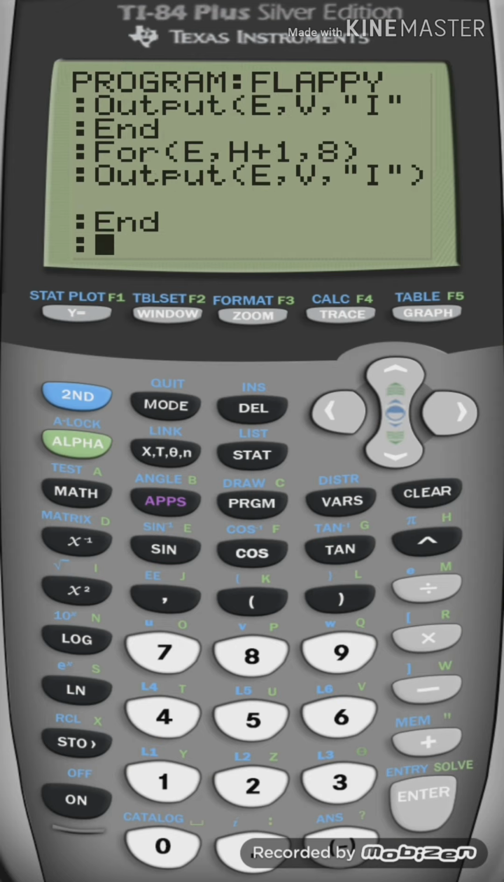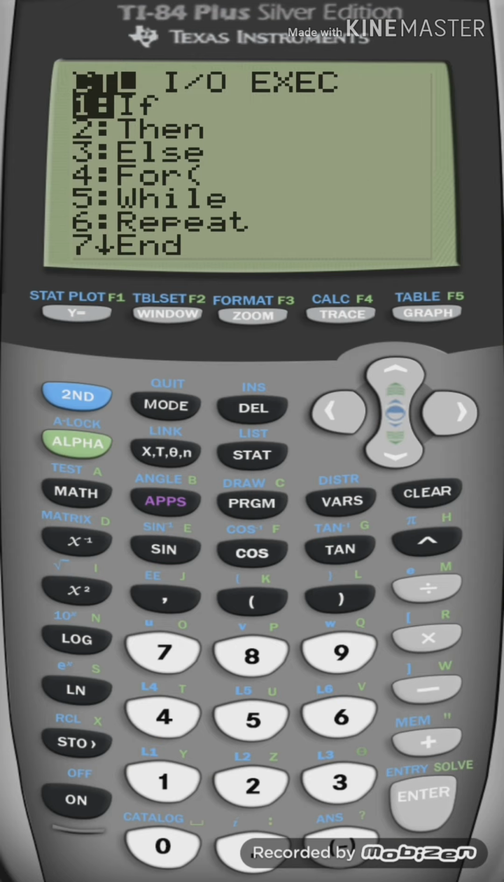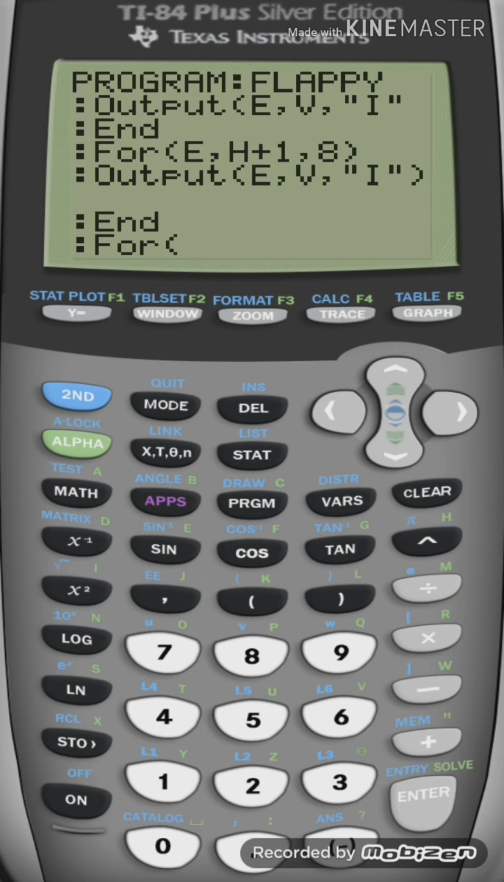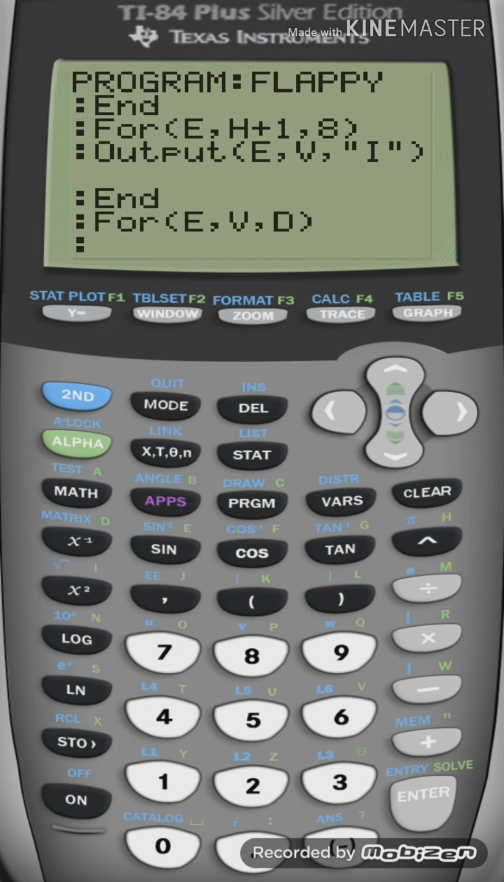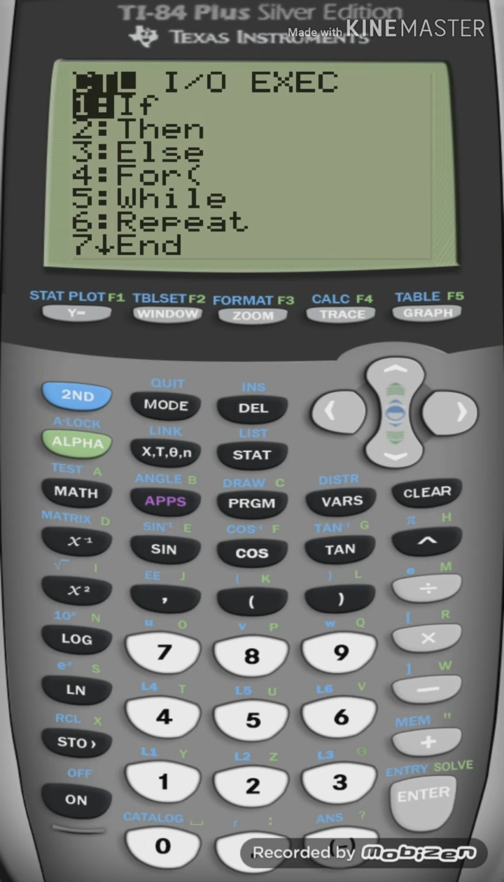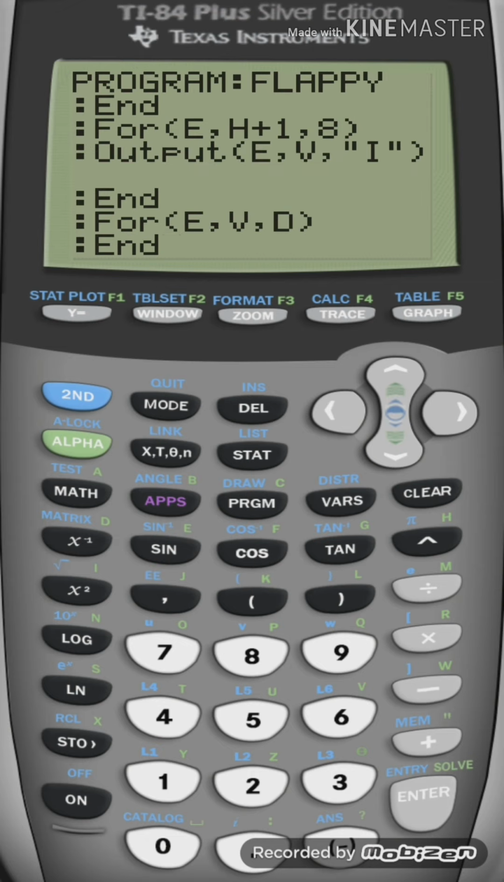Then click enter, and then we're going to have another For loop. So it's going to be For, alpha E, comma, V, comma, D. Close parenthesis. Now enter that. And now what we need to do is do End, which is one down in control. So End, then enter, not plus. Enter.